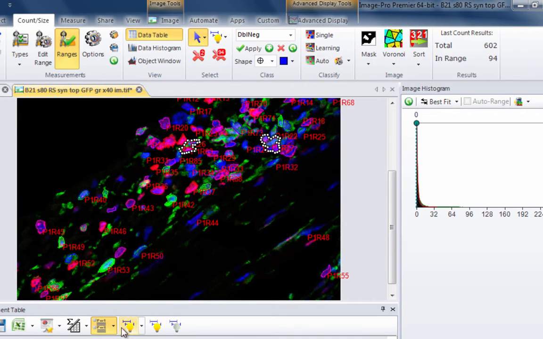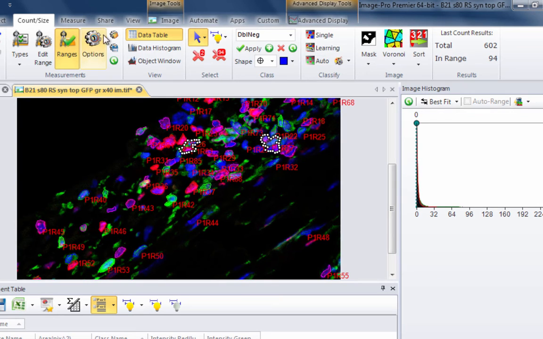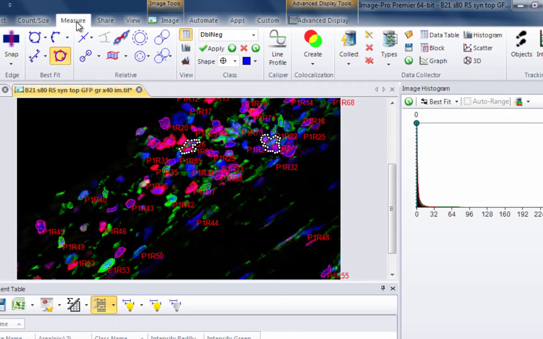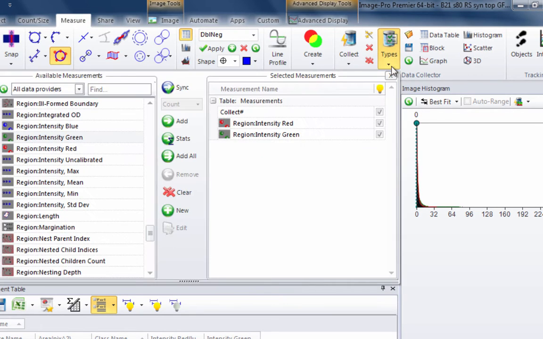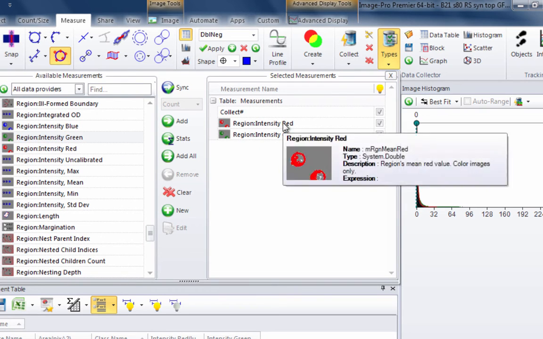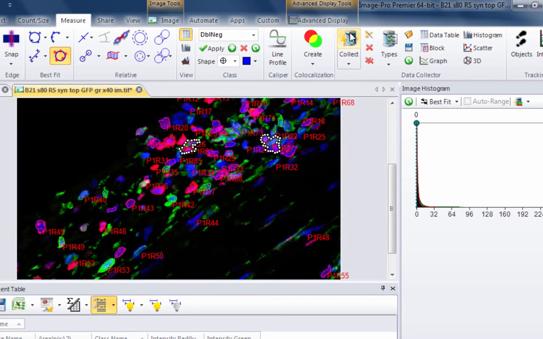Okay, once we're happy with this classification, we can export the data here. Another thing we can do is use this tool called the data collector, which is under the measure ribbon, in which we can select the red and green intensities and collect all of the objects. The reason I'm doing this is that in data collector we have the option of doing a scatter plot.